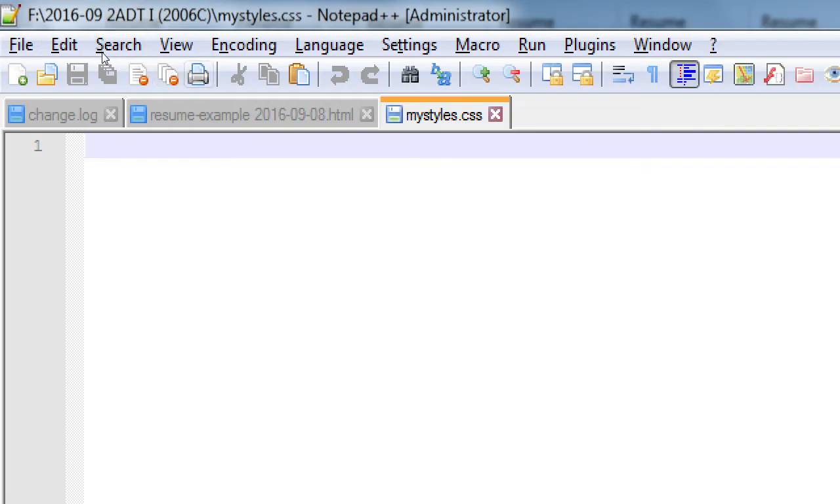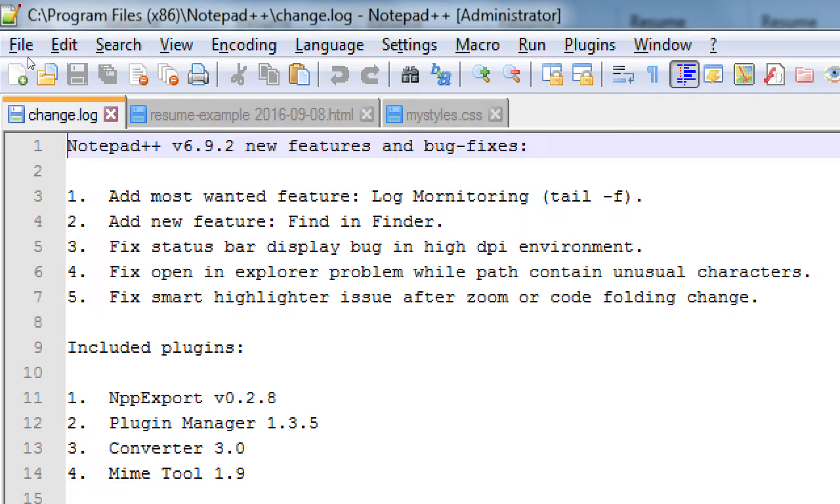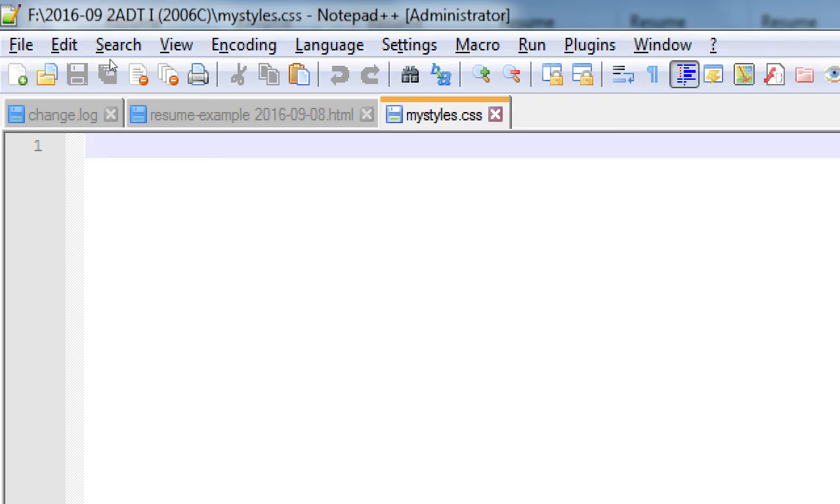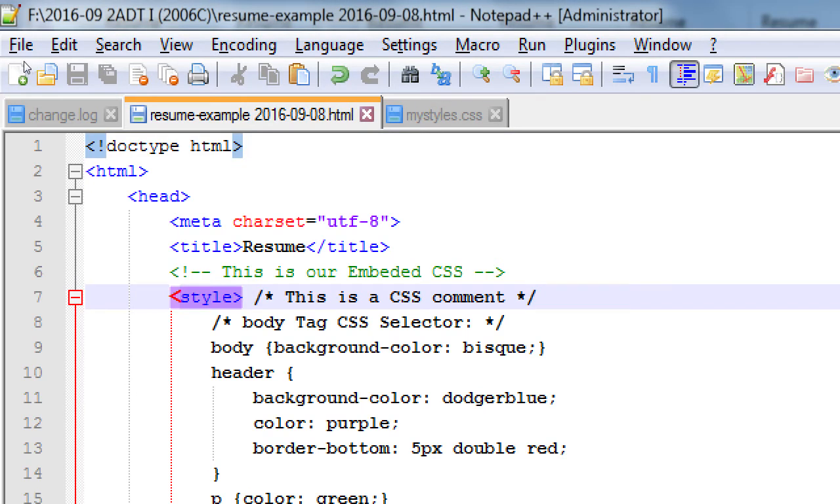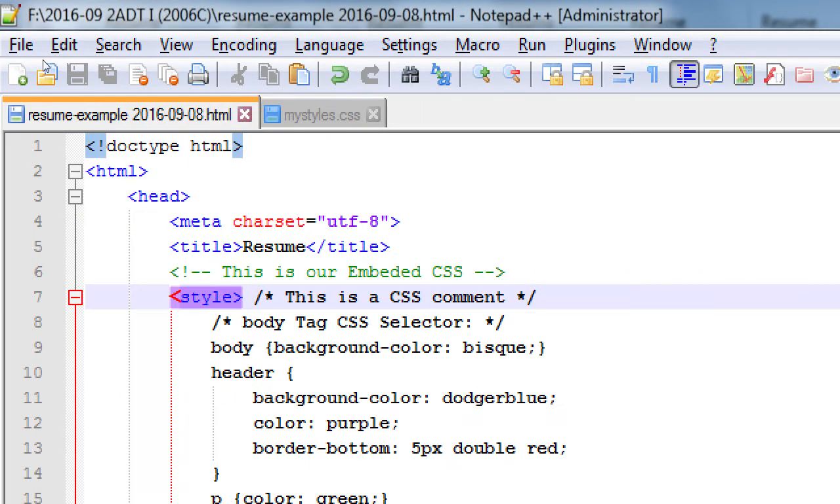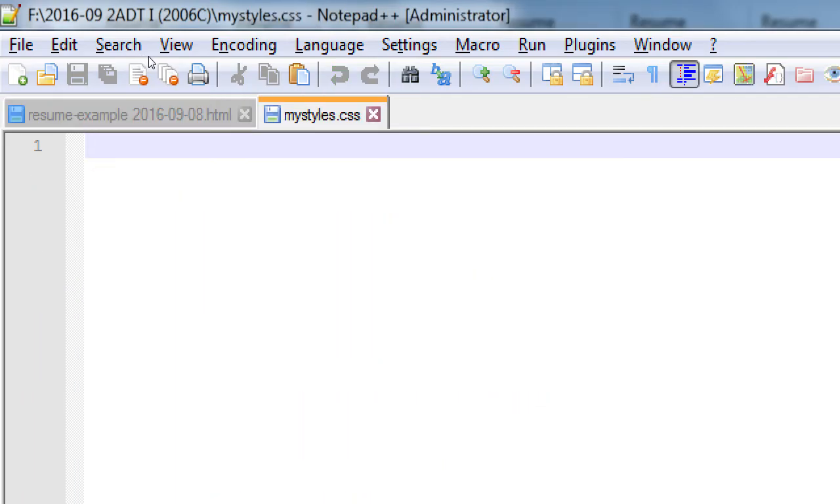So Notepad, when I started Notepad, it had this change log file. I never closed it, but you can close that tab. We've got the resume tab, and we've got the My Style tab. So we've got different documents we can tab around in. If it gets in your way, I'm going to close that change log file. But I've got resume, and I've got My Style. So I've got two documents that I can work with.